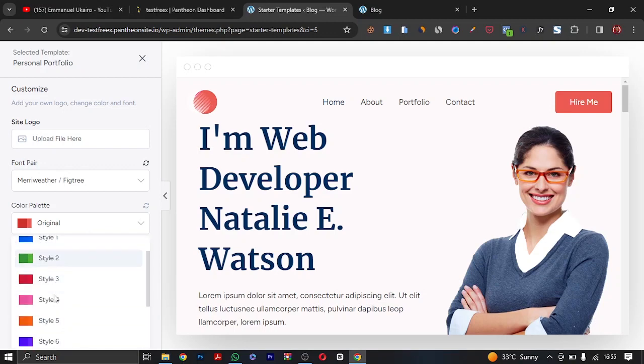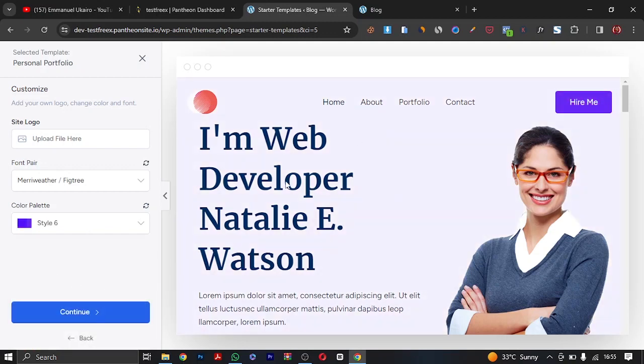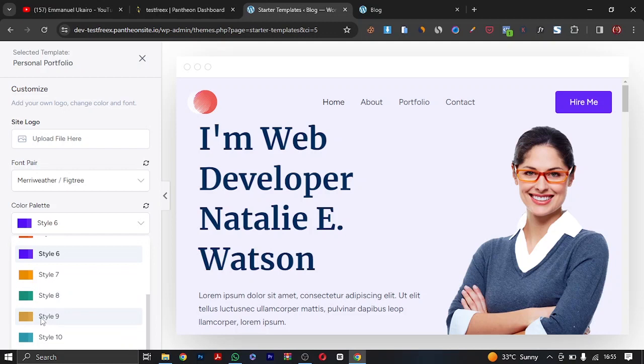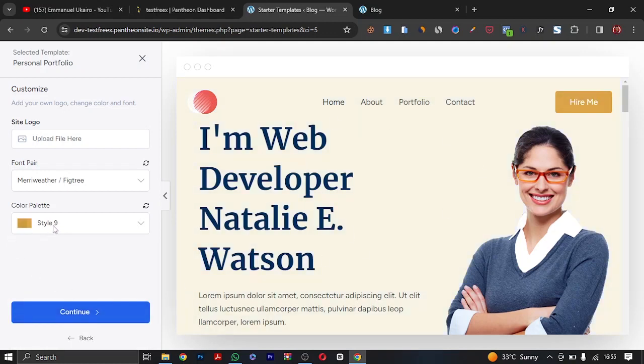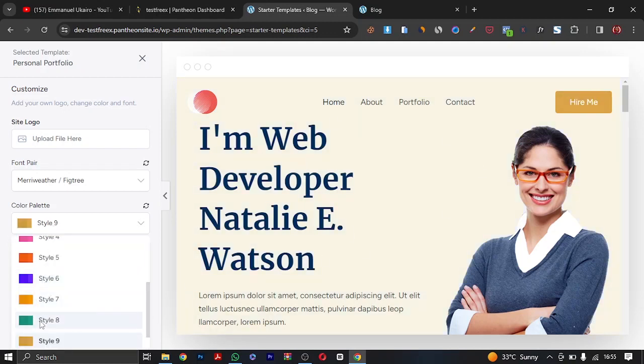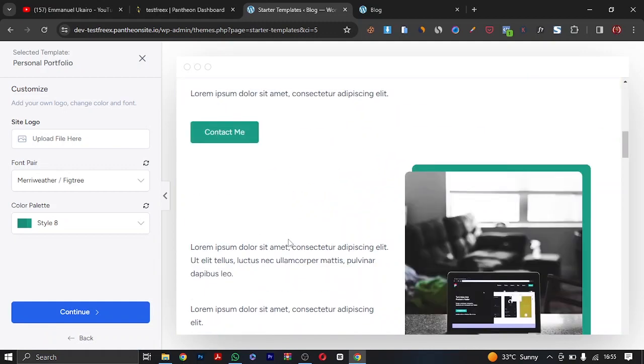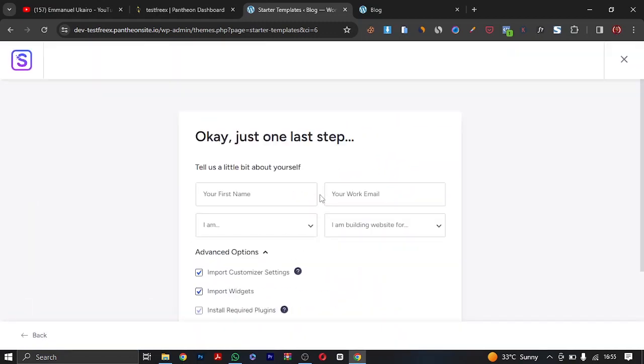And then the color palette too, you can go ahead and change to the color of your choice. As you can see, as I'm doing this right now, everything is changing. So let's say this is the color that we want to use. I'm just going to click on continue, and then this is the one last step.